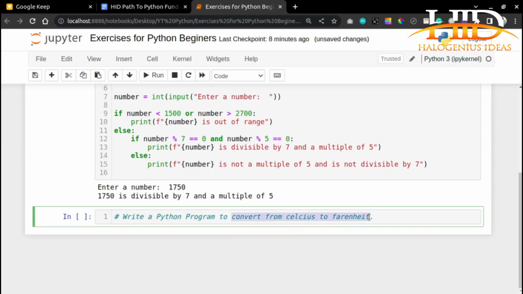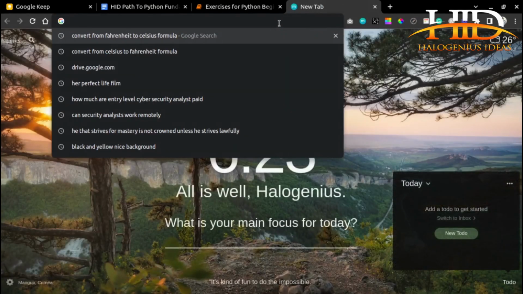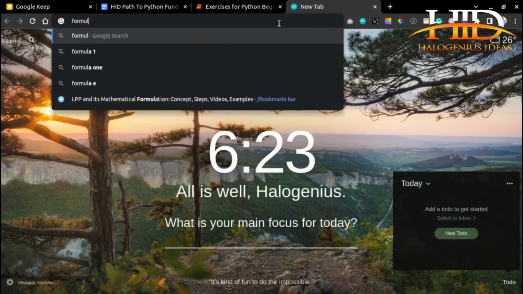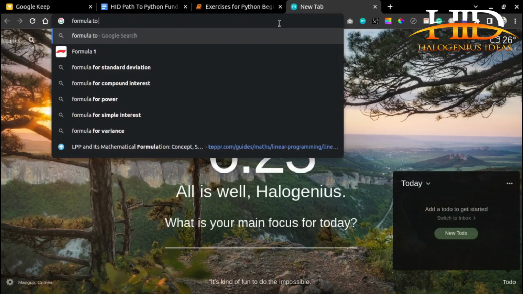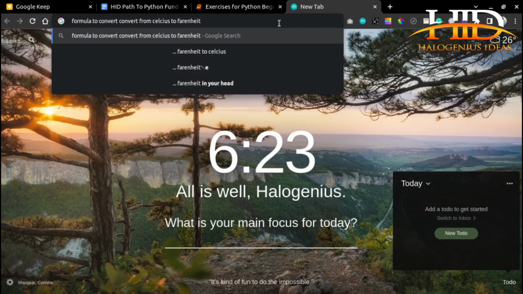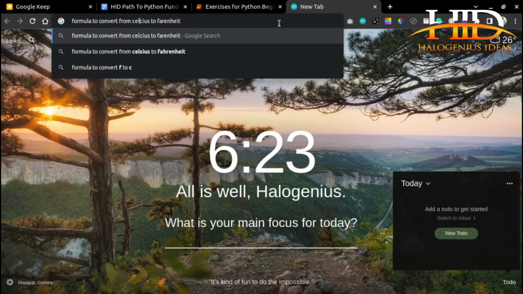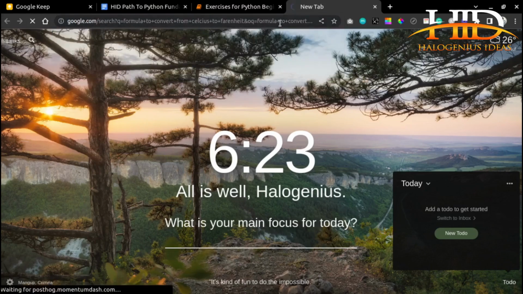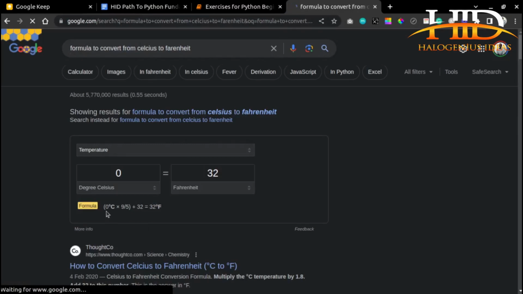Let me look for a formula I can use to get this. Formula to convert. I have to convert here. Okay, so I'm looking for something I can copy. Okay, so this is a formula over here.